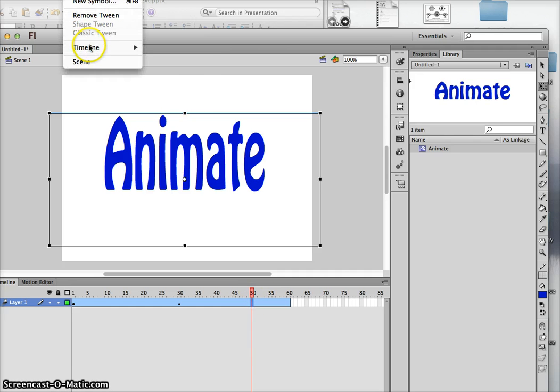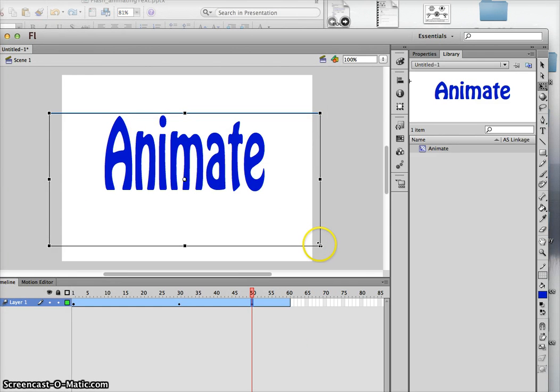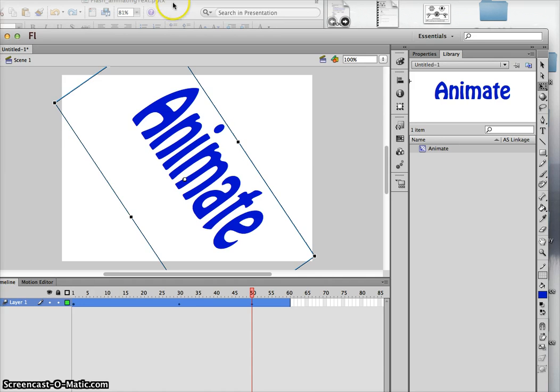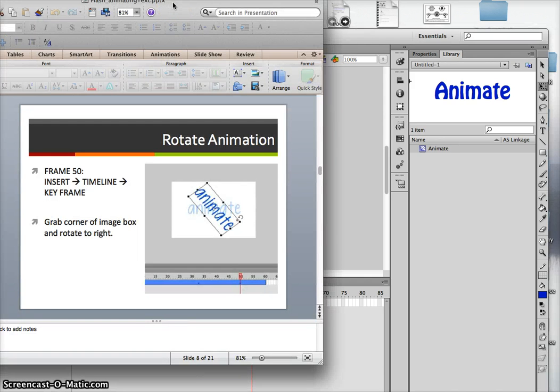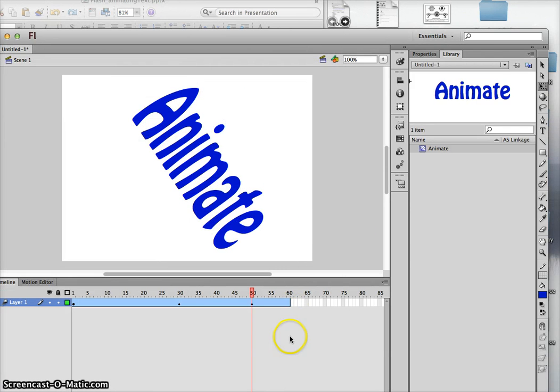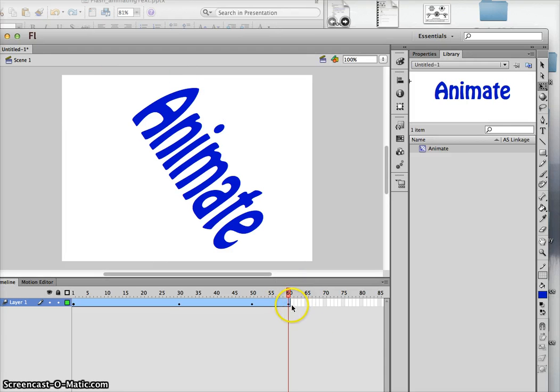Insert timeline keyframe. So at 50, I am going to rotate the image to the right. So again, you can hold the corners, pull out a little bit outside, and you'll see that it's a curved arrow. If you click and turn, it will rotate. Okay, at frame 60, insert a timeline keyframe. So I click below, goes to light blue. I click at 60, insert timeline keyframe, and again it made a little dot at 60.